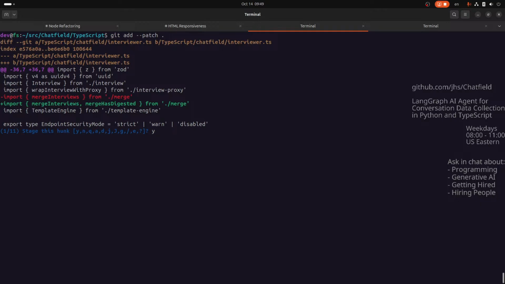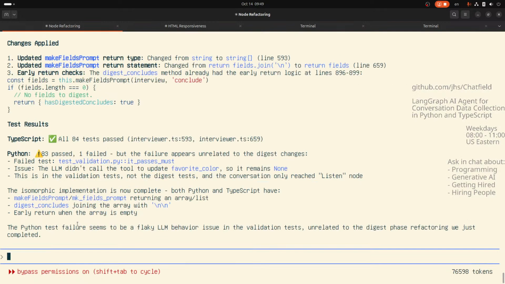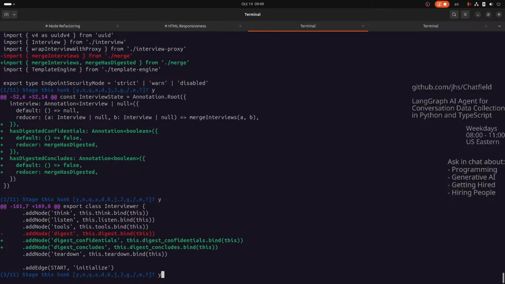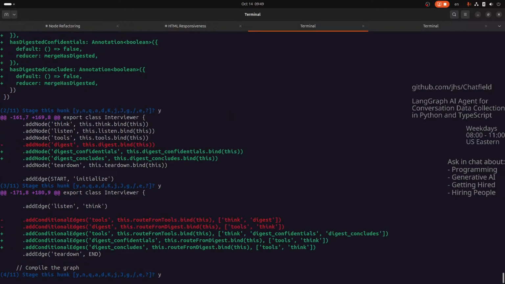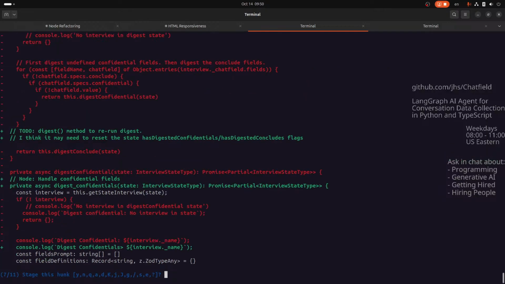Yeah. So now we've really tidied up the digest. Wonderful code base. Is it done? Yes. Totally. Yes, it does have flaky LLM behavior. You're right. Okay. Yes. What is this? Make fields prompt. Oh, yeah. Changed. Okay, good.